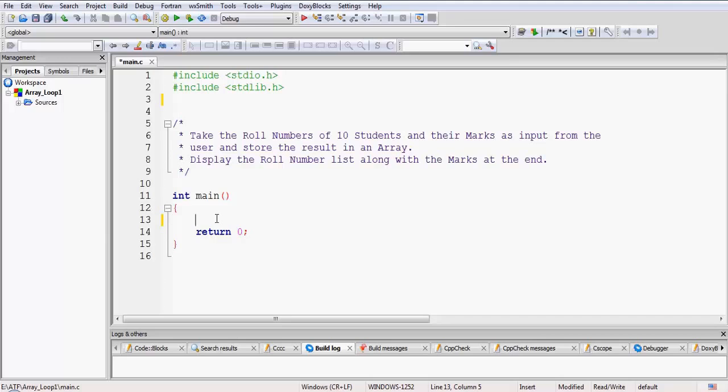So first of all, let us take a look at the objective of the program. The objective of this program is to take the roll numbers of 10 students and their marks. So we will be storing both the roll numbers as well as their marks. Whereas in the single dimensional array example, we stored only the roll number of 10 students. Now we will also be storing their marks, and we will be taking these marks along with the roll numbers as the input from user, and finally store the result in a multi-dimensional array.